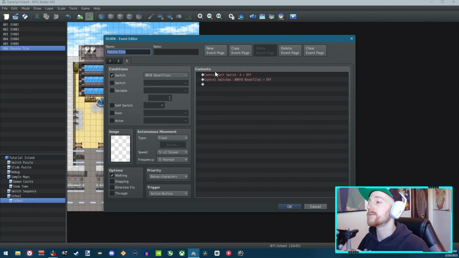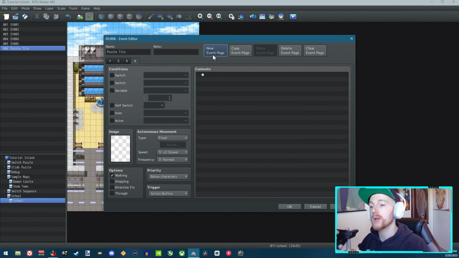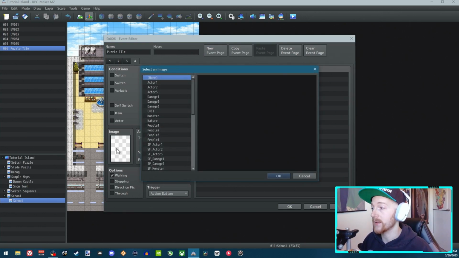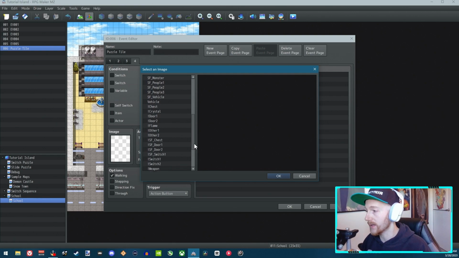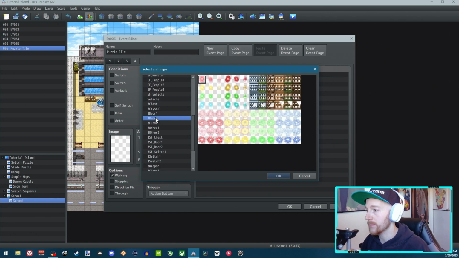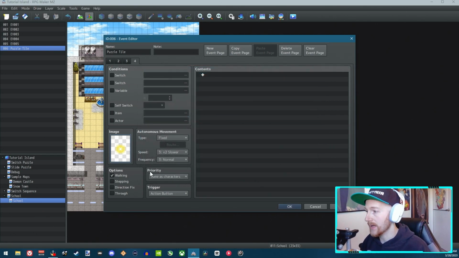And on to the final page. This is going to be the page that is called when all of the switches have been stepped on. I like to make that a third color. I think it kind of indicates to you that you've done it correctly. You don't have to change the color, but I kind of prefer it that way. So we're going to change it to yellow.